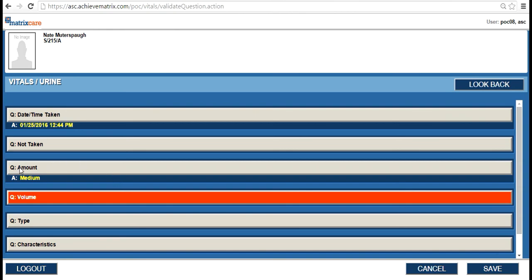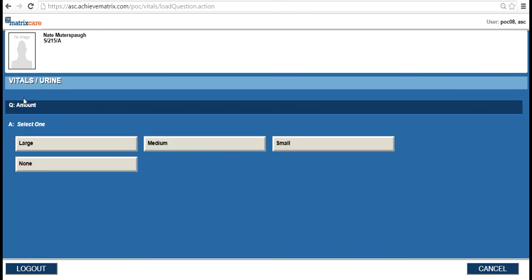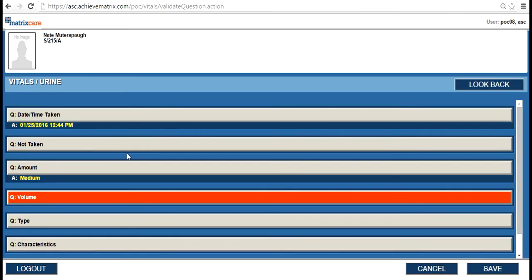Again, on the amount, if the resident had no urine output during my shift, then towards the end of my shift, I would document none. It wouldn't make any sense to say none at the very beginning of my shift or within the first 2 hours of my shift, and then the resident has a urine output 30 minutes later. Well, then my answer doesn't make that much sense. So if they truly had no urine output, wait till towards the end of your shift, then answer that question.